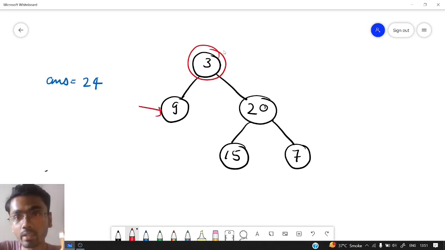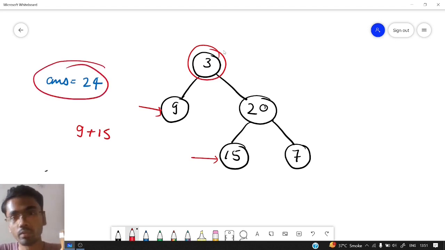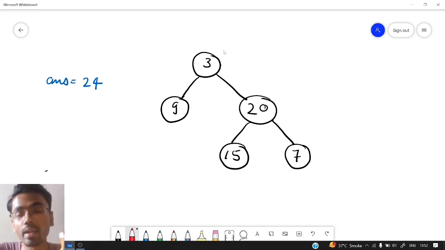Now if we see 20, it has the left child 15 and it is also a leaf node. So a left leaf is nothing but the left child of some node, and that left child is also a leaf node. So here the sum that we will get is 9 plus 15, that is 24, and it is the actual answer also. So we need to return the sum of all the left leaves. The question is pretty straightforward, but how will we solve it? Because here we don't have to just take the sum of leaf nodes, but we also need to ensure that it is only the left child, not the right child.